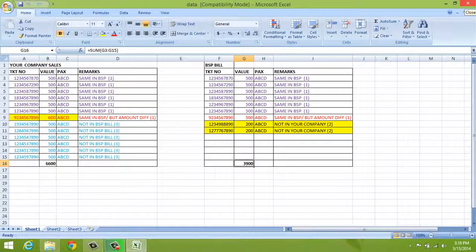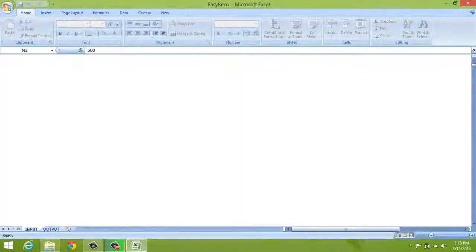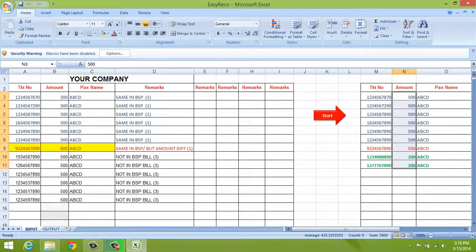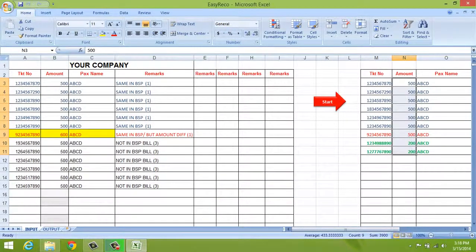For this reconciliation we can take these two details into our reconciliation program and test. These Excel macro files are automatically disabled by the program, so you have to enable that. You can see a security warning here, macros have been disabled. You have to enable it by pressing the option enable this content, press OK. Before you start this program you have to enable that macro, then put the details.